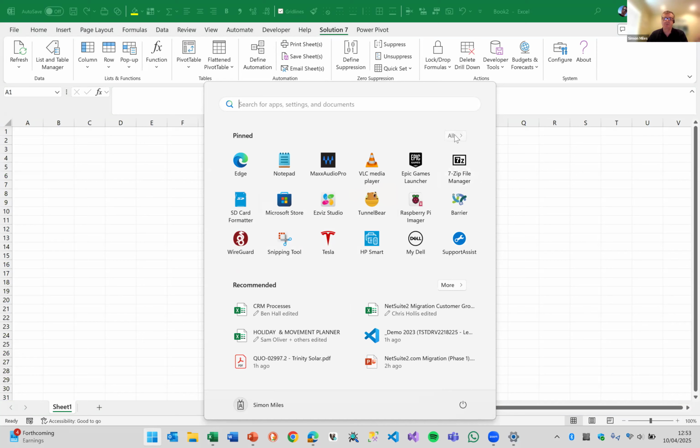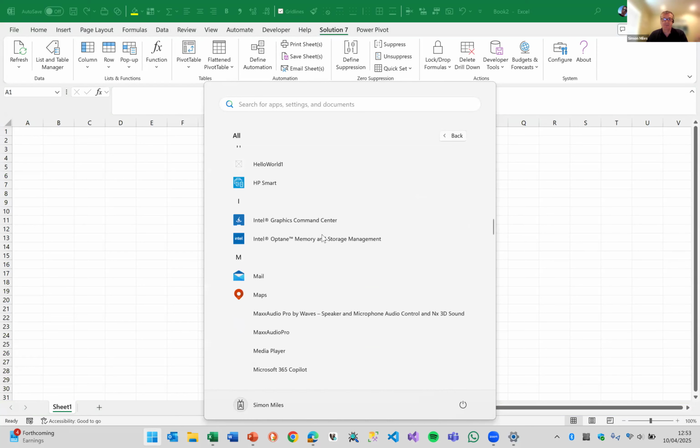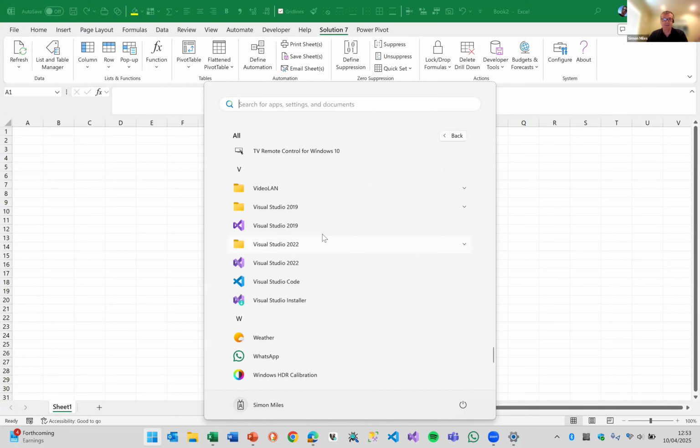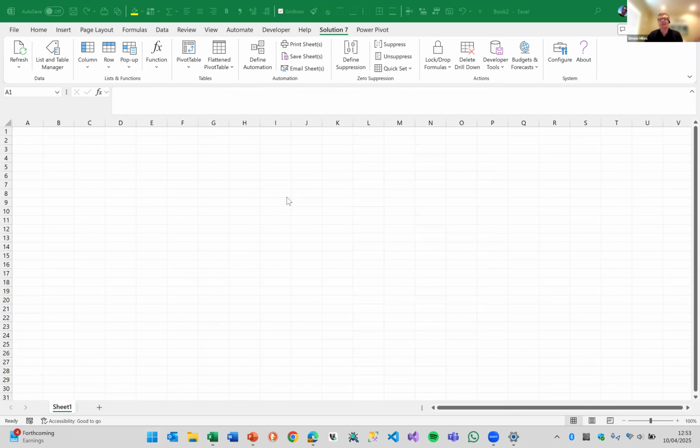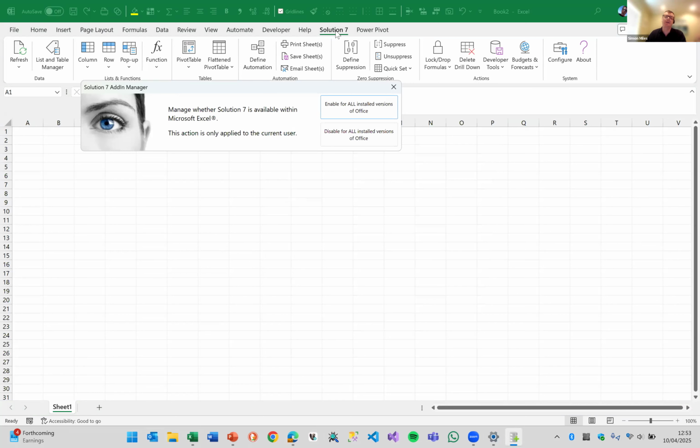If you go into your All Apps and then scroll down to the Solution 7 section, so we're in the S's, here you can see I've got my Solution 7 add-in manager, and it's the add-in manager that we can use to essentially show and hide the ribbon item within Excel. So all you need to do is fire up the add-in manager, and you can either disable it or enable it. If you disable it, the Solution 7 ribbon will disappear. If you enable it, it will reappear.